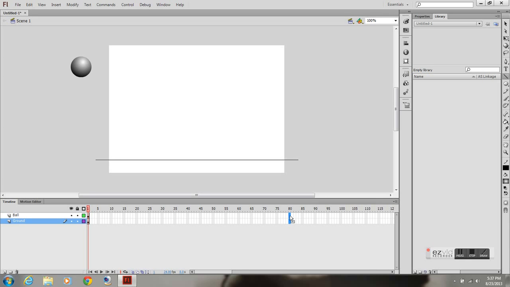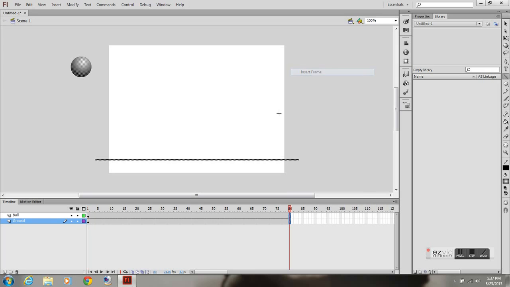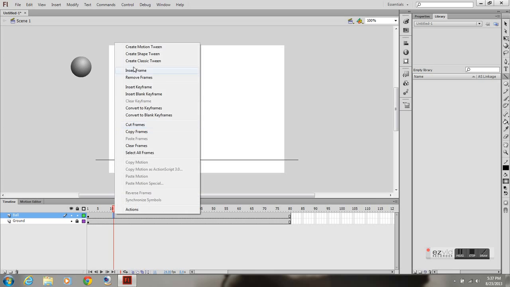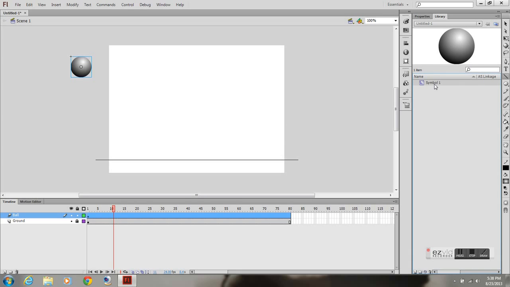I'm going to go out to about 80 frames, right click, and go to insert frame. I'm going to lock my ground layer. I'm going to right click on the ball layer, create motion tween, and then it's going to ask you to convert to a symbol. Click OK.